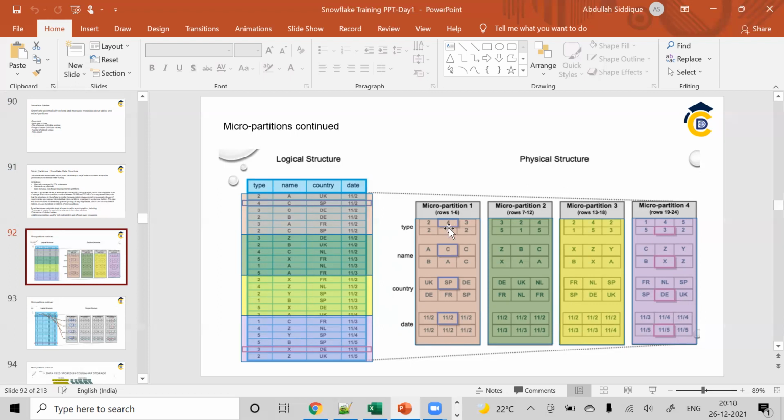This is also called horizontal partitioning, guys, because we are storing that whole row in one partition only. It is called horizontal partitioning. But when the rows spill to different micropartitions, that is called vertical partitioning. So in this case, it is horizontal partitioning here.